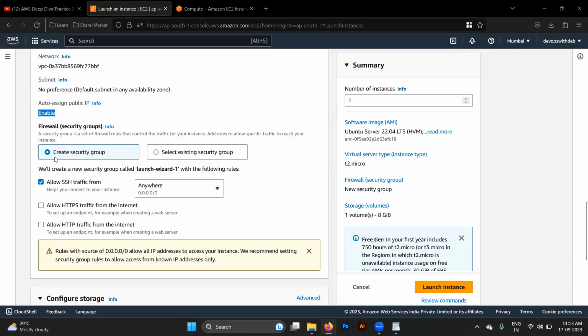Now we will check the security group. A security group means a firewall: how the traffic will flow, traffic control. How we will control the traffic.